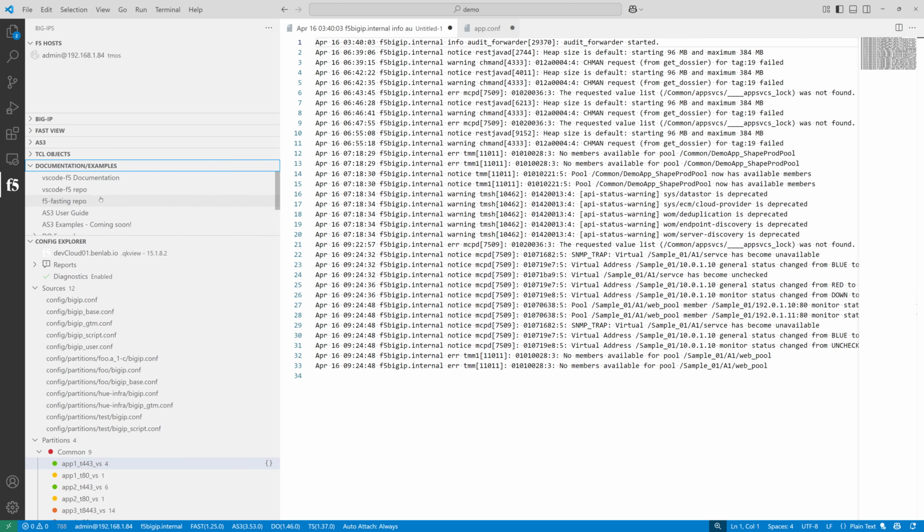For additional support and features overview, you can quickly access official F5 documentation directly within VS Code.